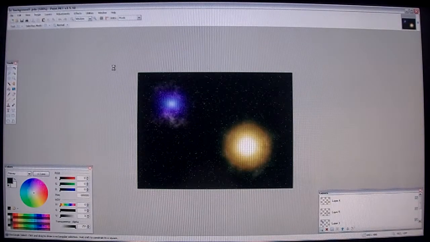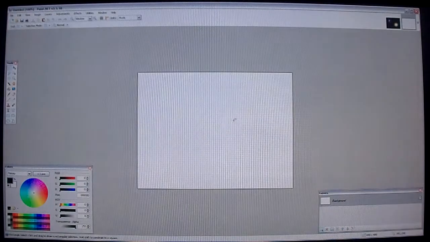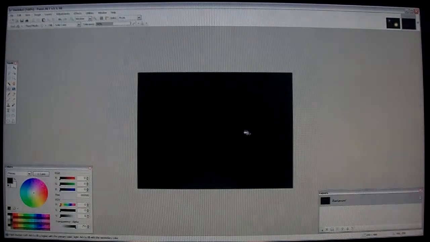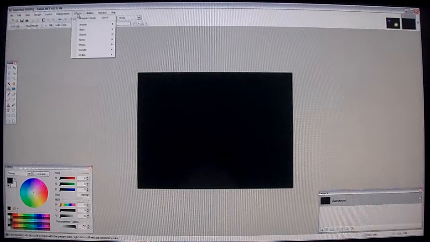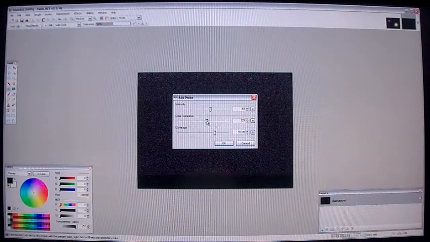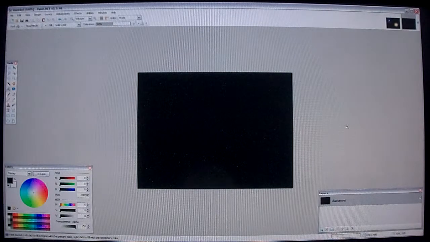Open up a new file. This one I'm going to set up to be 640 by 480. Now you start off with a blank white background, and I'm just going to color it black. And then I'm going to go up to Effects, Noise, Add Noise. Color saturation you want turned all the way down so it's just black and white. Set your intensity and coverage, then click OK. So now you got like a little starry background.